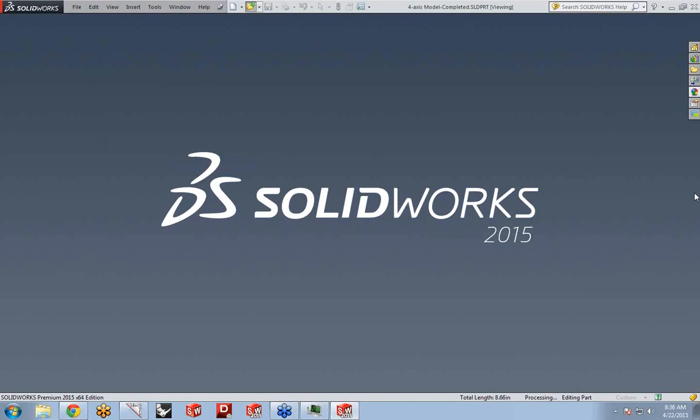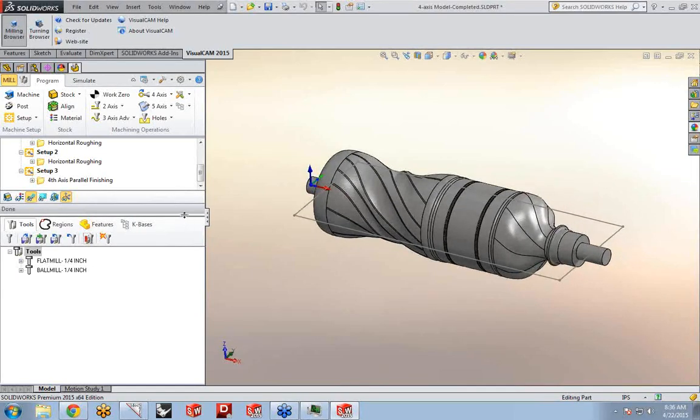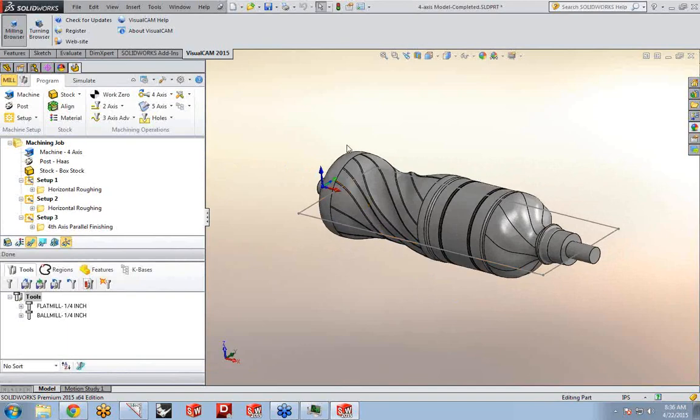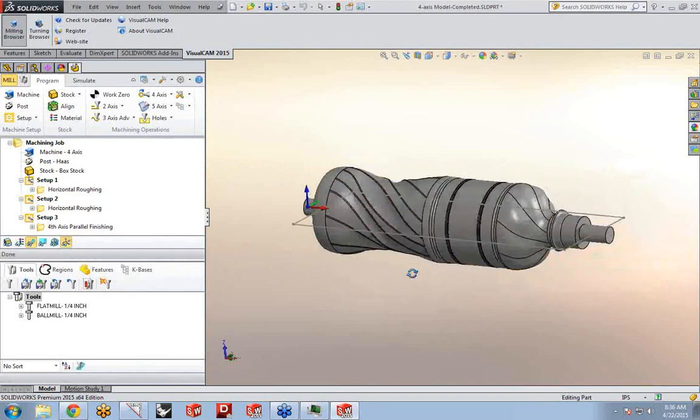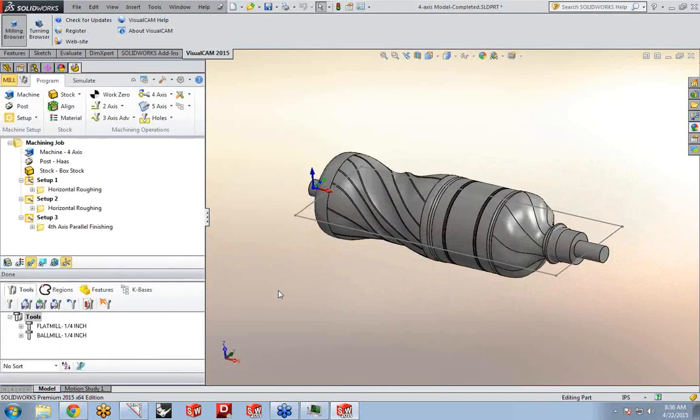Now here's a part that's loaded. You can see it's basically a prototype model of a water bottle. And you can see that parts like these require machining from multiple sides, as you see undercuts which cannot be machined from just one orientation. So parts like these can be programmed in 4-axis.